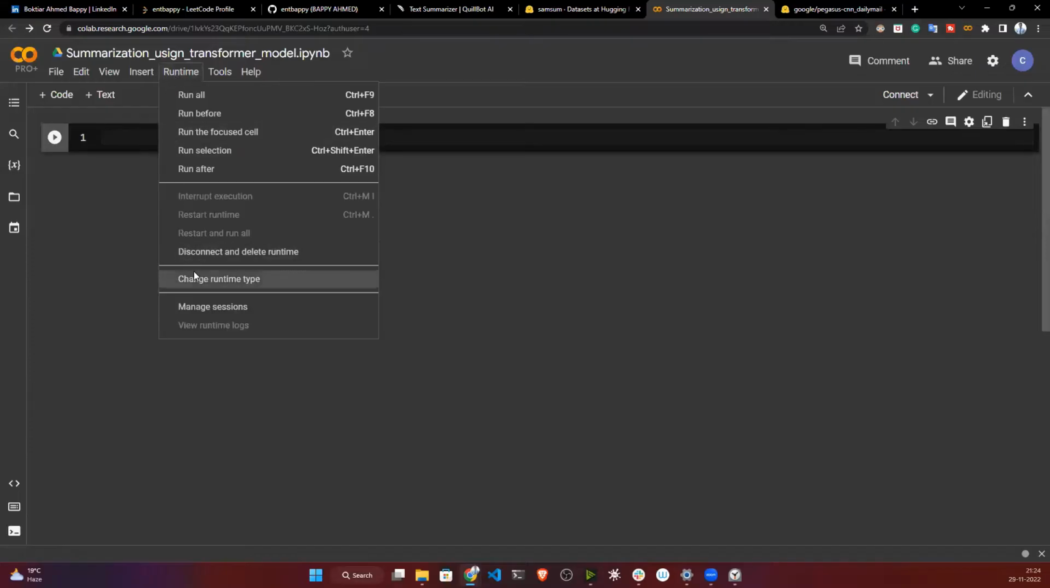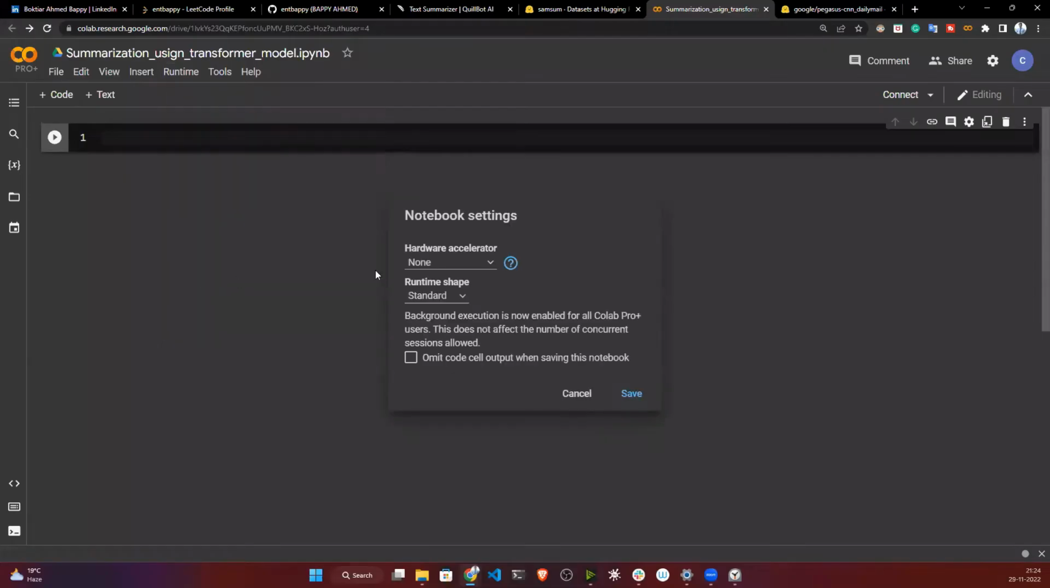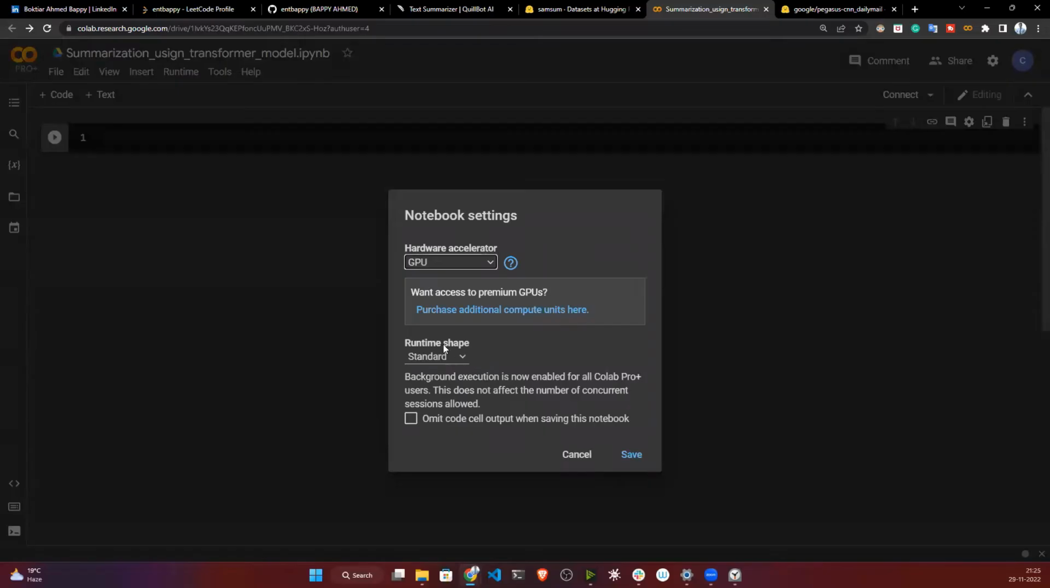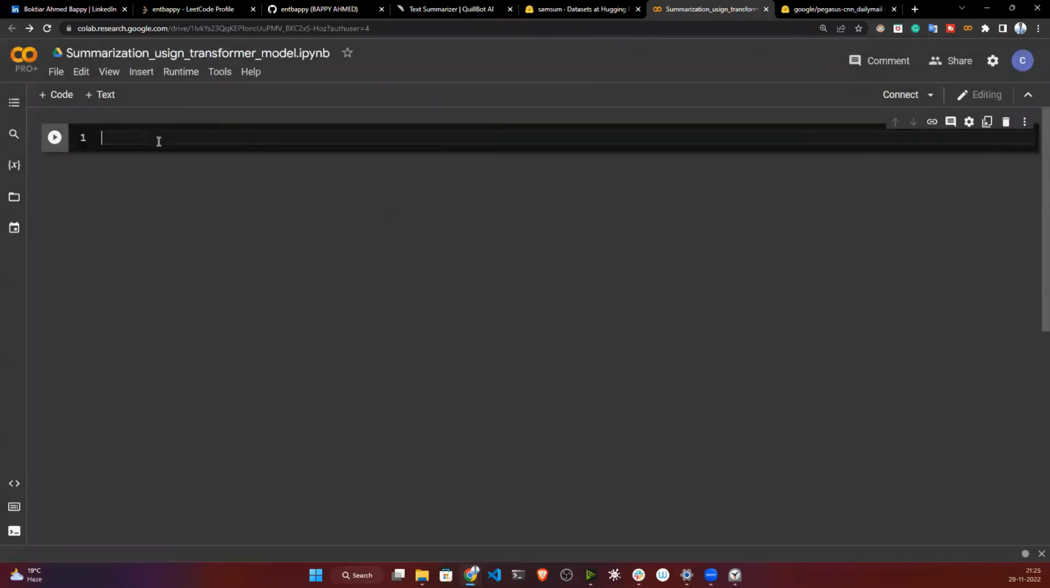Make sure you have selected GPU. I will take higher RAM because there is lots of data. If you saw your NER training, it was quite fast, but here it will take time, because you are doing a summarization task, not classification, and you have lots of data here. So first of all, you need to do some installation.